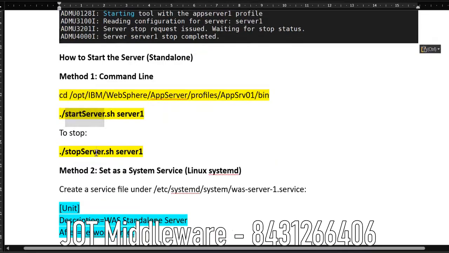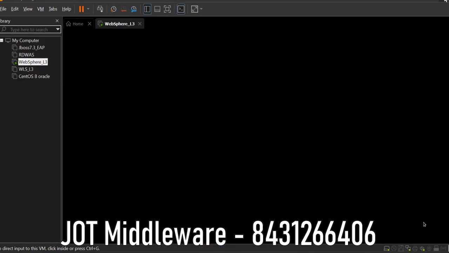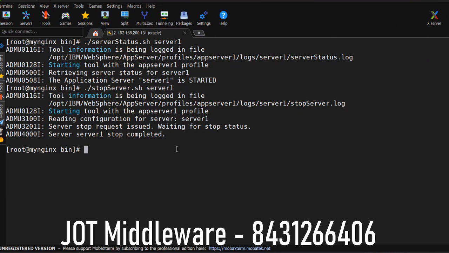Start server, stop server. And what if you don't want the manual intervention? Whenever you start the server, I mean the VM, or reboot the VM, your service has to be started automatically on failure or on reboot. So we can define a systemd, right, as a Linux service.